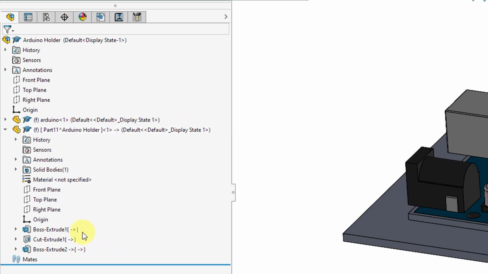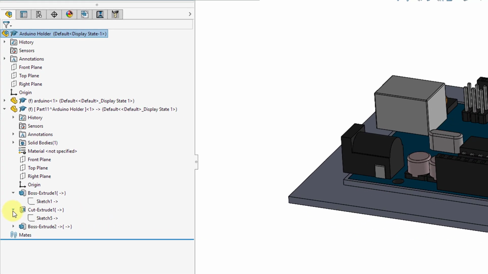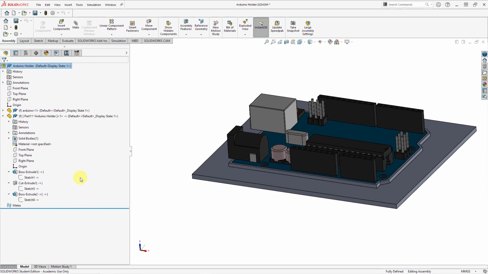And similarly, if you take a look at some of these boss extrudes, and if I expand that, expand this one, those features also have a dash with a right arrow. That's an indication of an external reference. And there are a whole bunch of different symbols that you can find in the help that show you the status of those different external references. So there you have it, the feature manager design tree in SolidWorks. I hope that clears up some things for you.